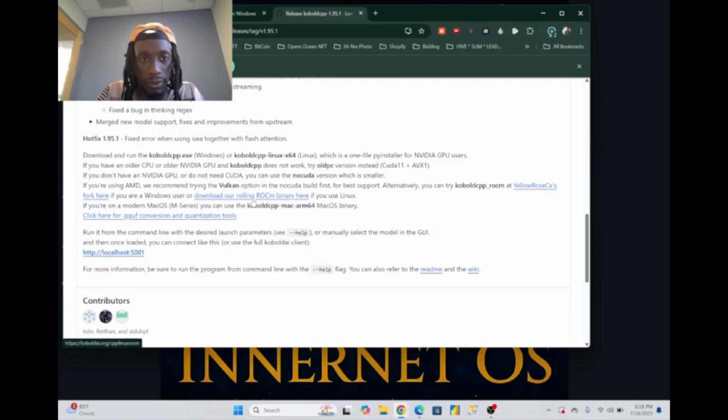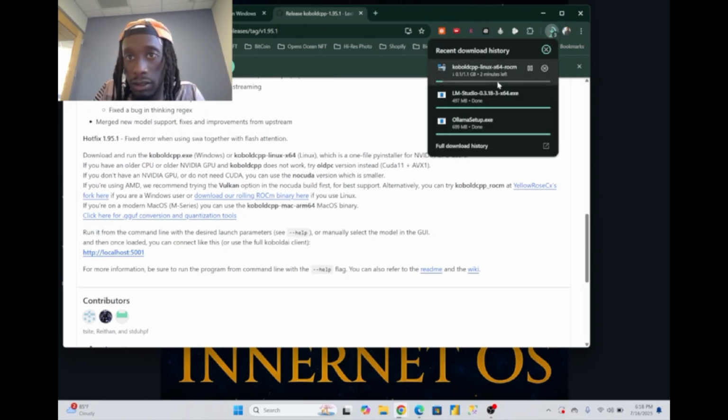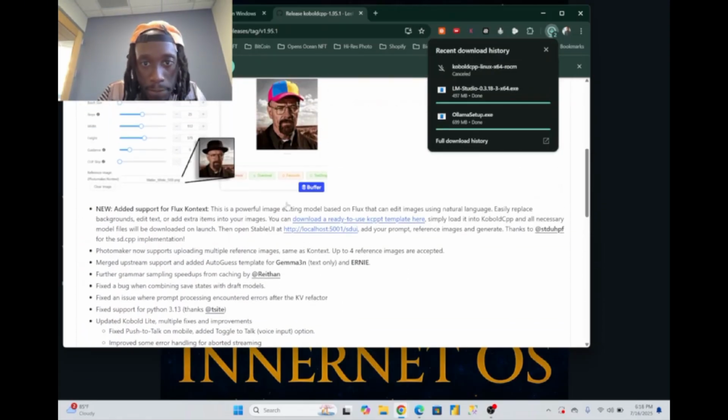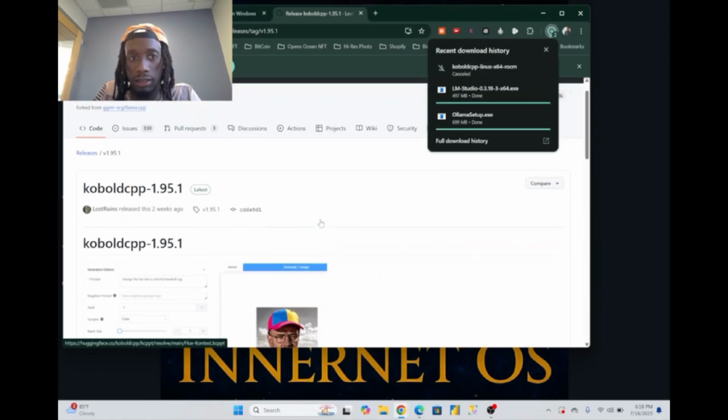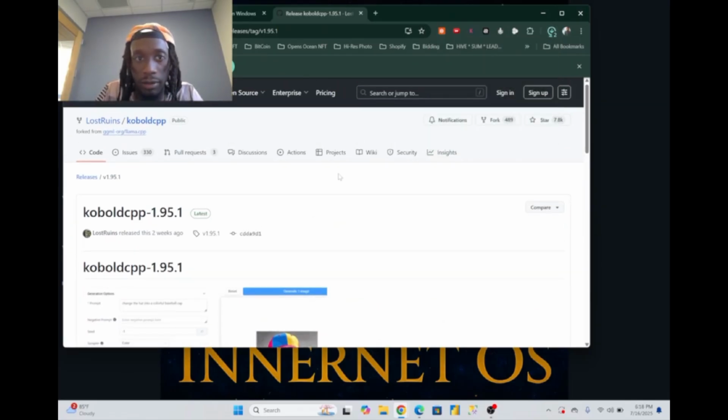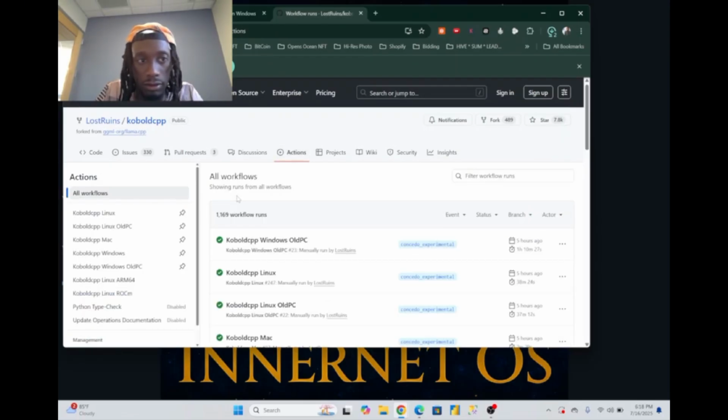Windows usage or download. Or download rolling here. No, I'm not using Linux. Where's my Windows link? You can use ready. No, that's not it either. Why did they bring me here? Okay, hold on. Let's see if this is going to take us there.